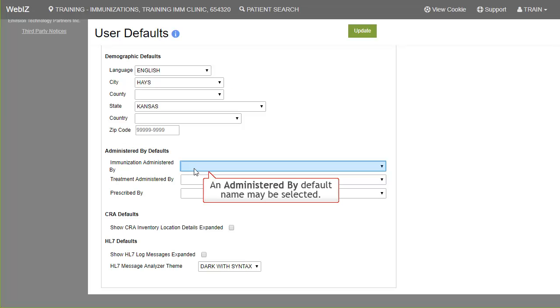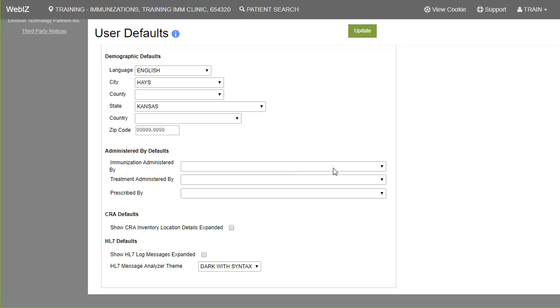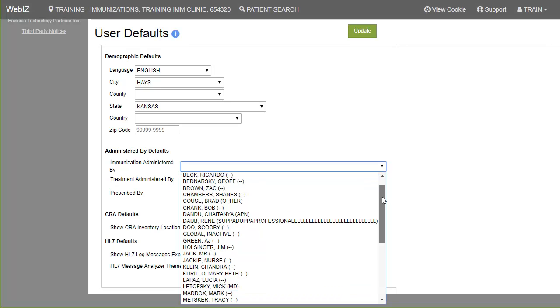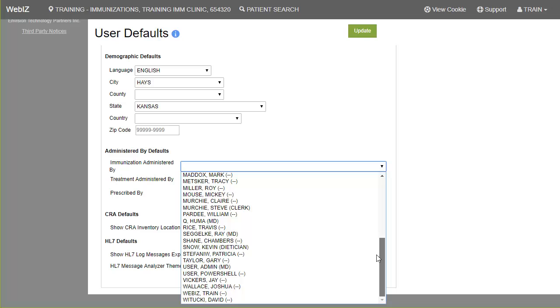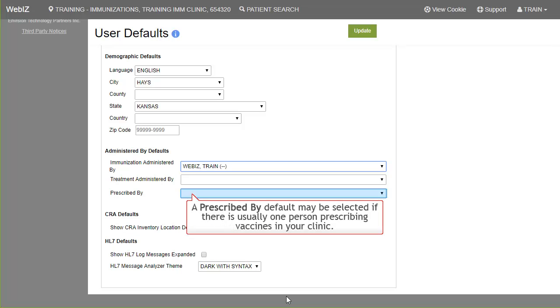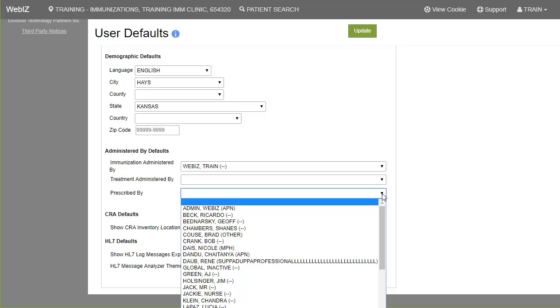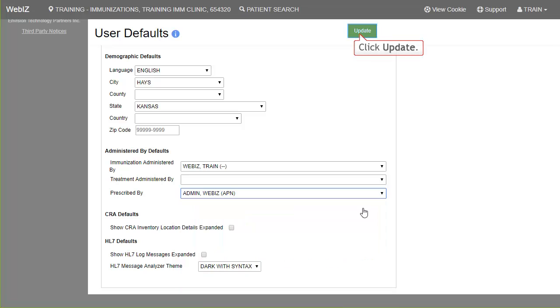An administered by default name may be selected. This is useful for clinicians entering the vaccine information for the vaccines they administered. A prescribed by default may be selected. This is useful if there is usually one person prescribing vaccines in your clinic. Once all the defaults have been selected, click Update.